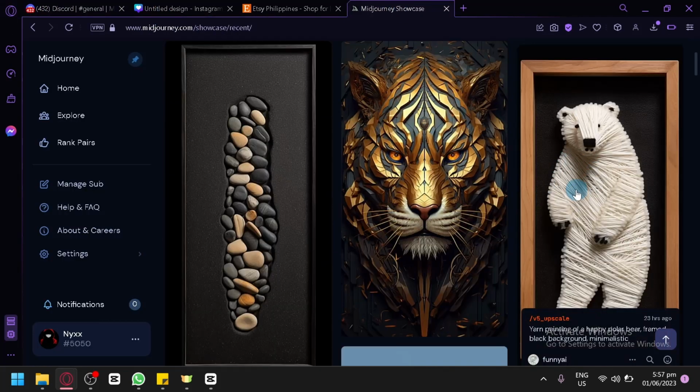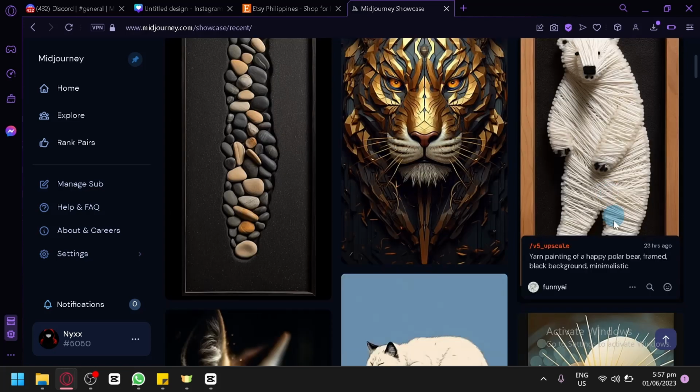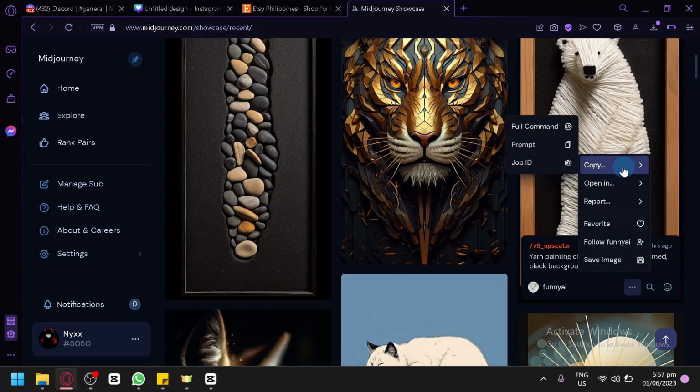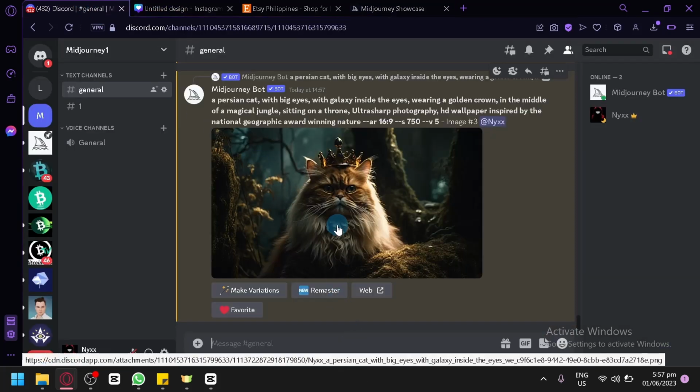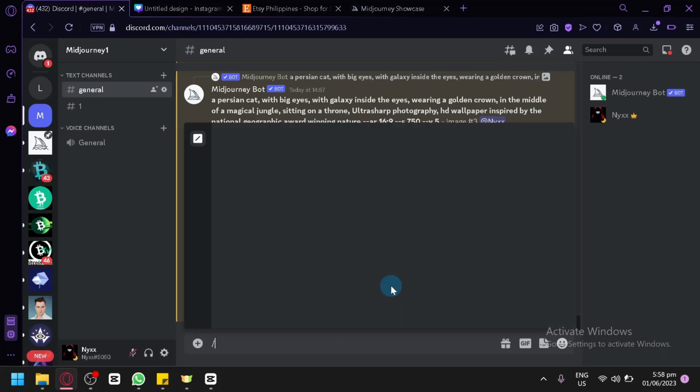For example, we have this very cute design of a bear that is embroidered. So we could use this. We could click on the three dots, click on copy, click on full command. Now going back to Discord, we're going to re-enter our prompt.